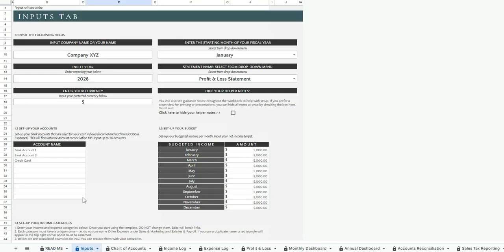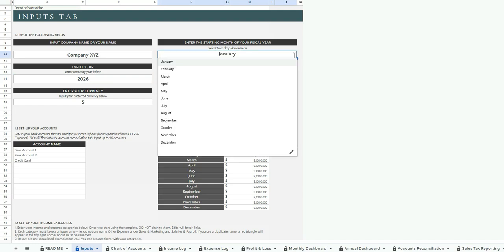With that, let's begin with the Inputs tab. First, you will begin by entering your company name, or your personal name if you're using it for personal budgeting purposes. Next, you want to input your year. This is a one-year dashboard, so you will enter a single reporting year. Next, you want to select your start month. In most cases, you can leave this as January. This is only applicable if your fiscal year differs from your calendar year.